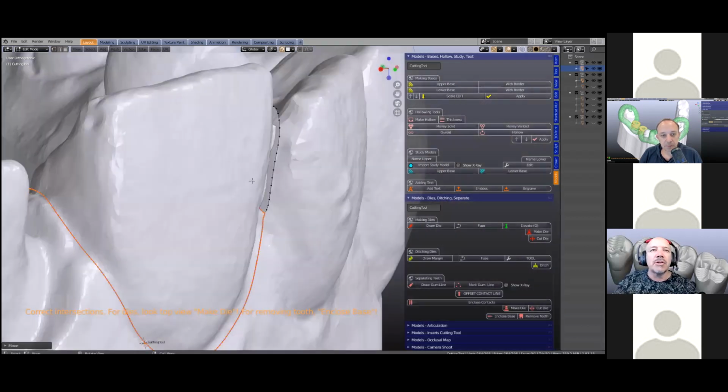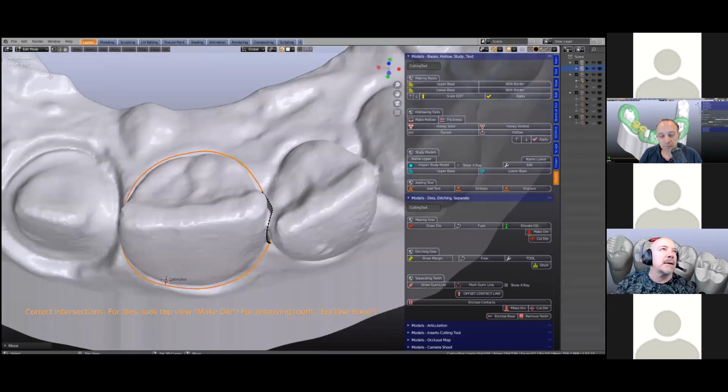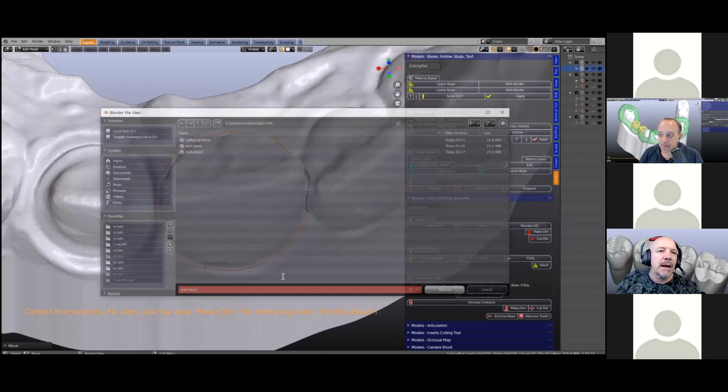And then we get to choose, do we remove this or do we make a die? So I'm going to just save this.